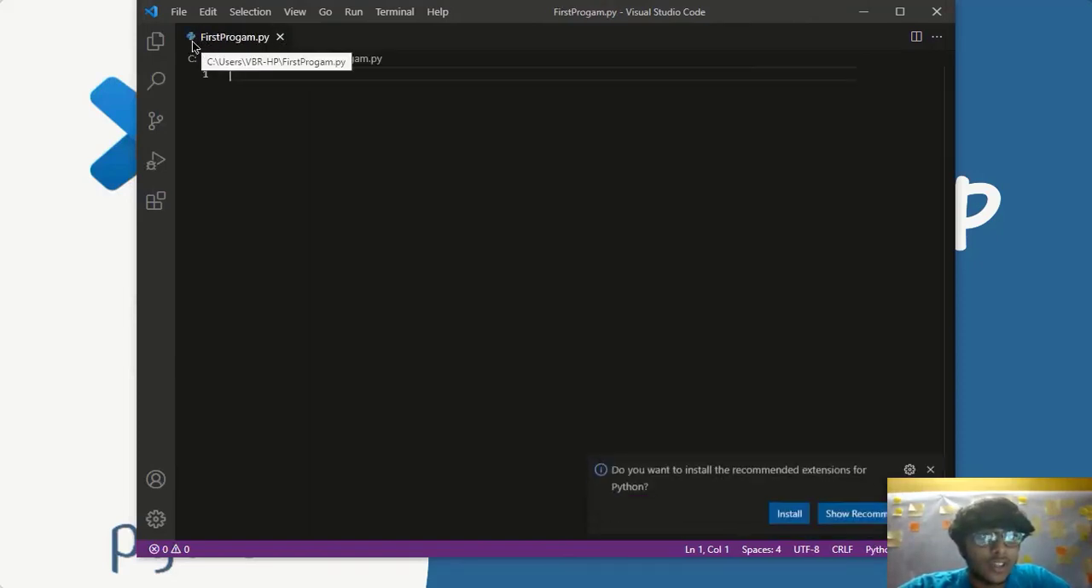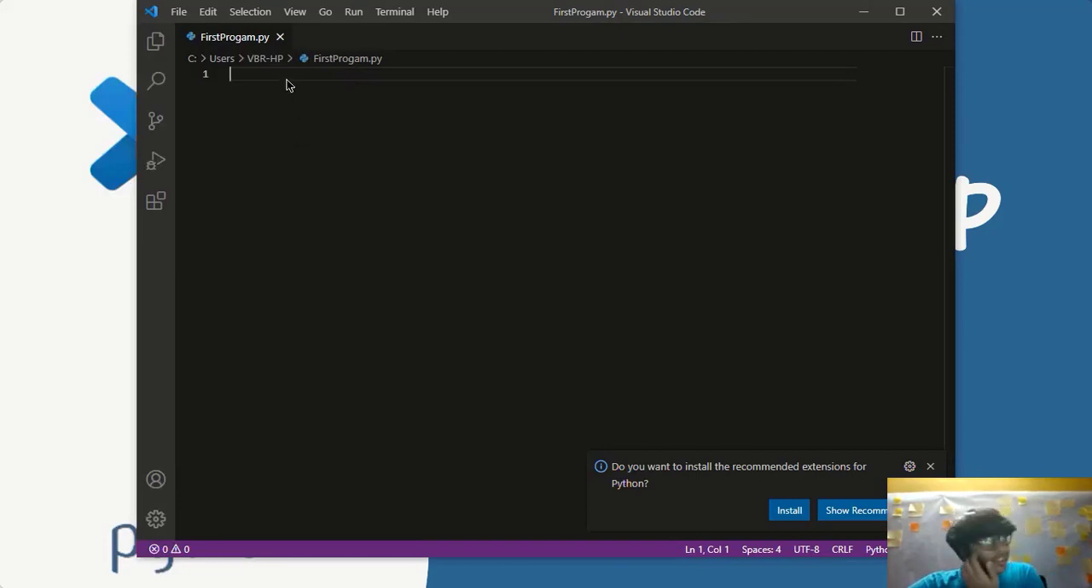And then if you save it, you can see the icon over here. It will change to a Python icon. So let's just write a few lines of code. The first basic thing in Python is using a print command, and I've already shown you this in the demo.